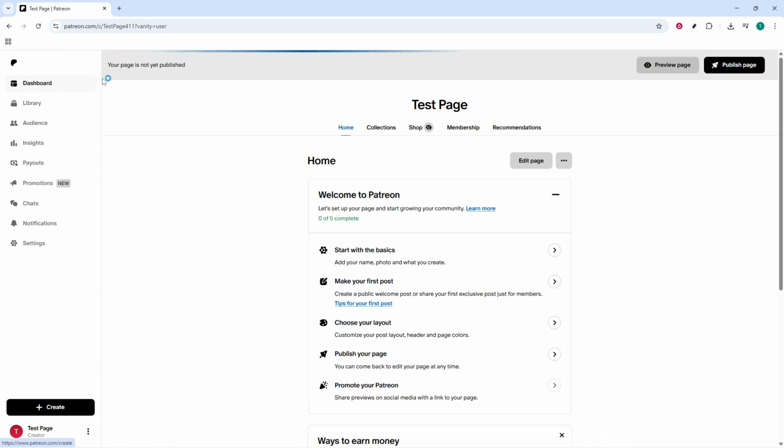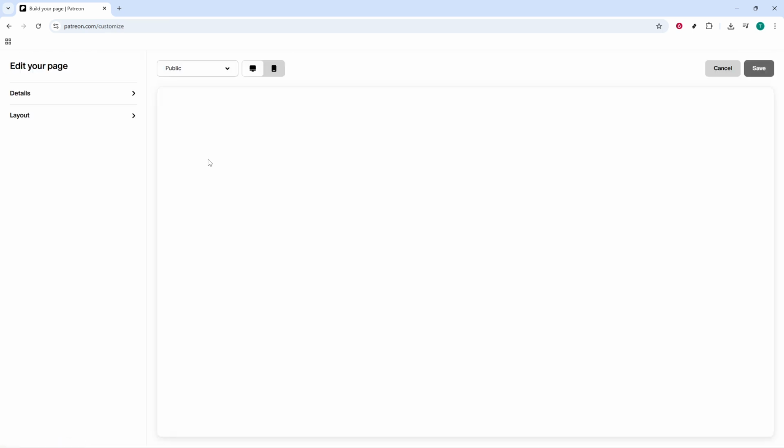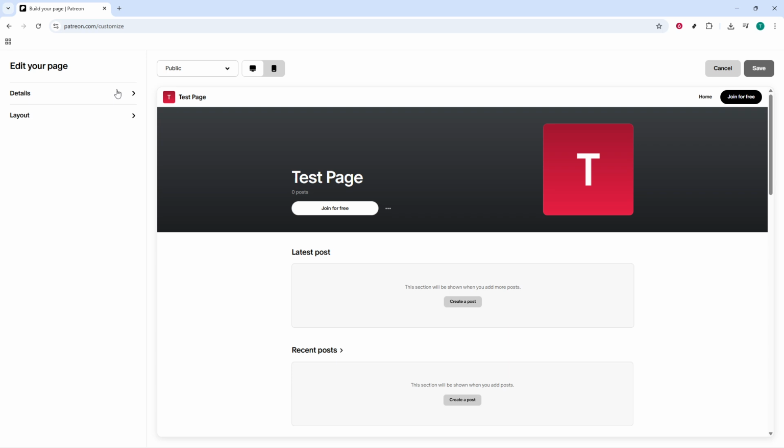to supporters. From the dashboard's Home tab, look for the Edit Page button. Go ahead and click Edit Page to open the page editor. This is where all your visual and text settings live, including your header, profile details, and how your page is presented publicly. Inside the editor, find and select the Details tab.